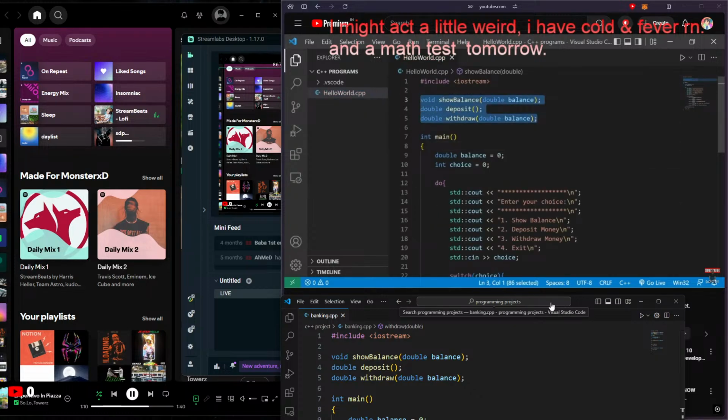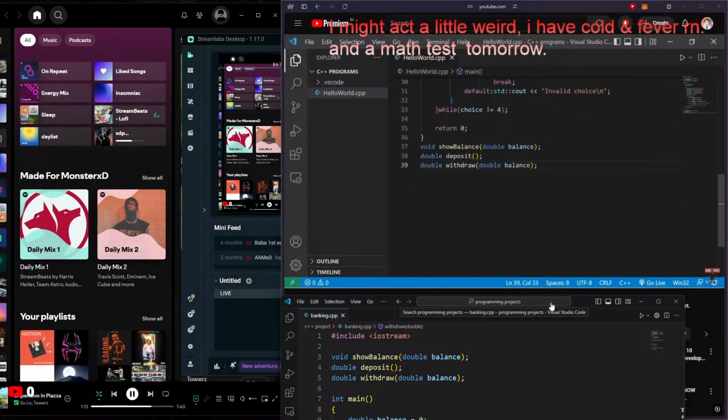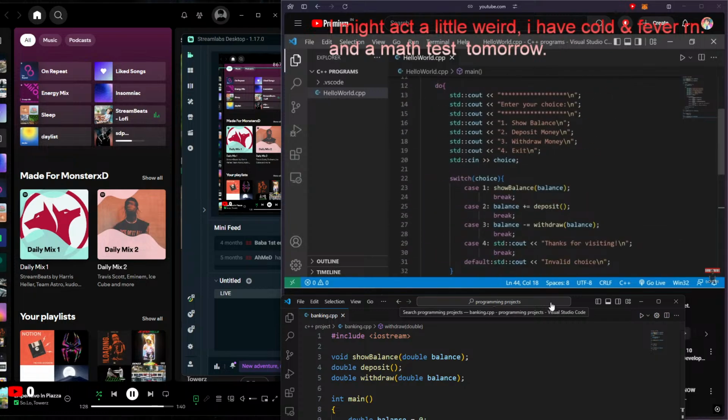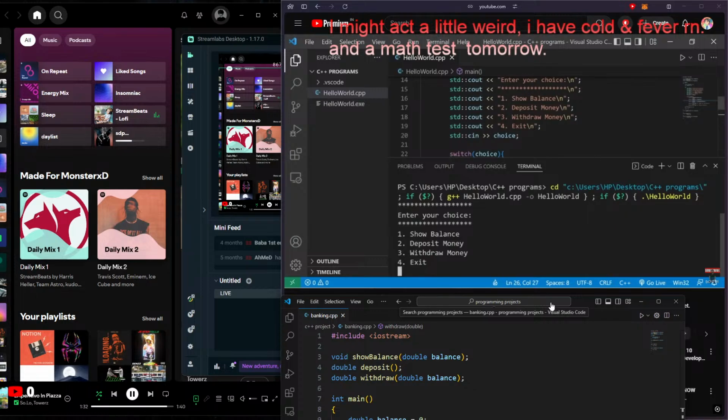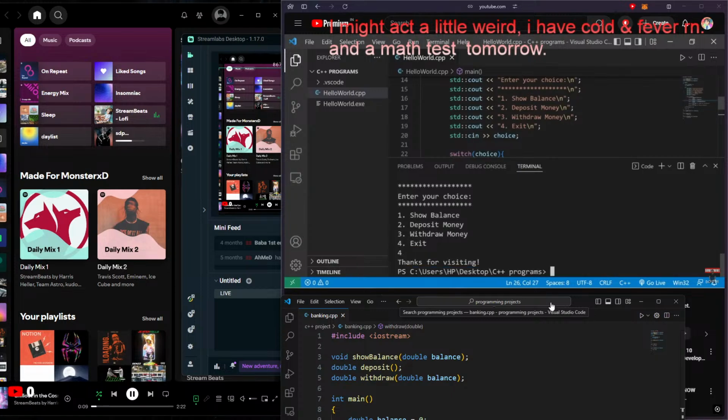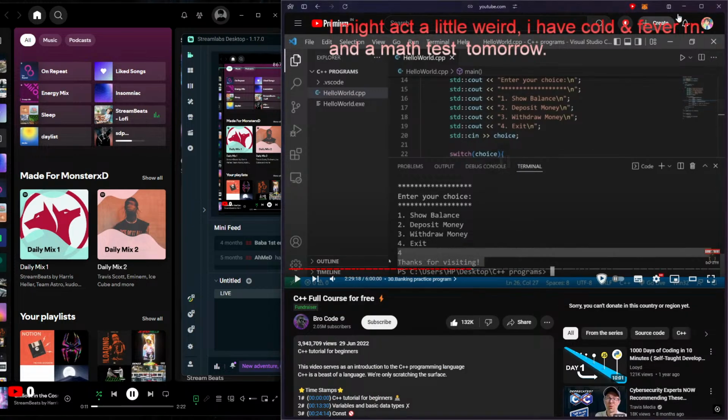We'll need to add some function definitions, but I'm going to fill these in later. We'll need to return something, so let's return 0 for the time being. For 2 of these functions at least. Return 0. Okay, let's run and compile this just to test our do while loop. Okay, enter your choice. 1, show balance. That doesn't show our balance yet, but it will. Deposit money, withdraw. Now we should be able to exit by pressing 4. Thanks for visiting. Okay.